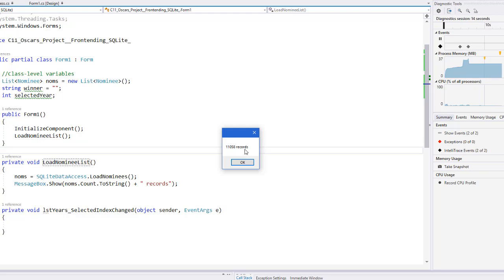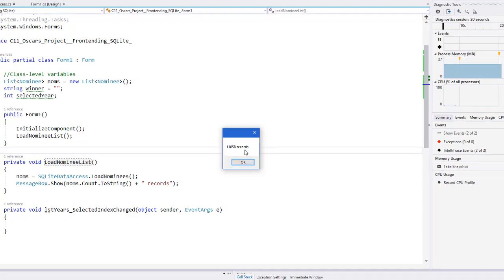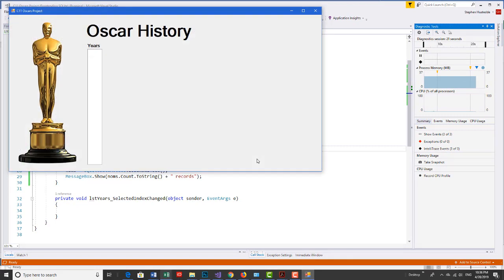Now, this is in our form load, so it's showing the message box before it's actually showing us the form having been constructed. So as soon as I say OK, we'll see the form show up. All right, so we're getting the connection to our database and reading in the records.